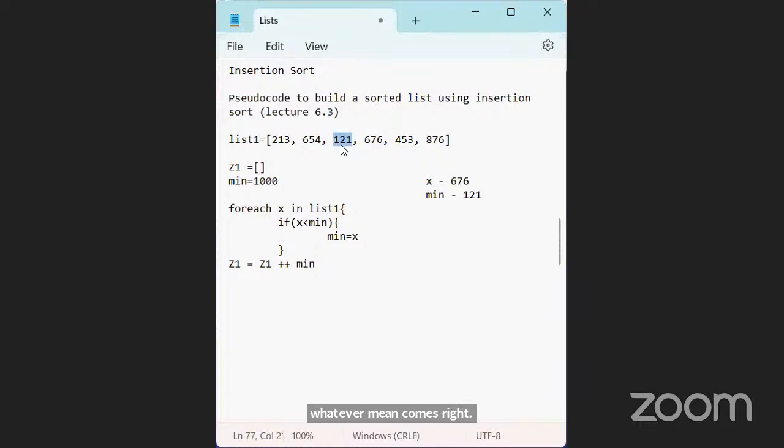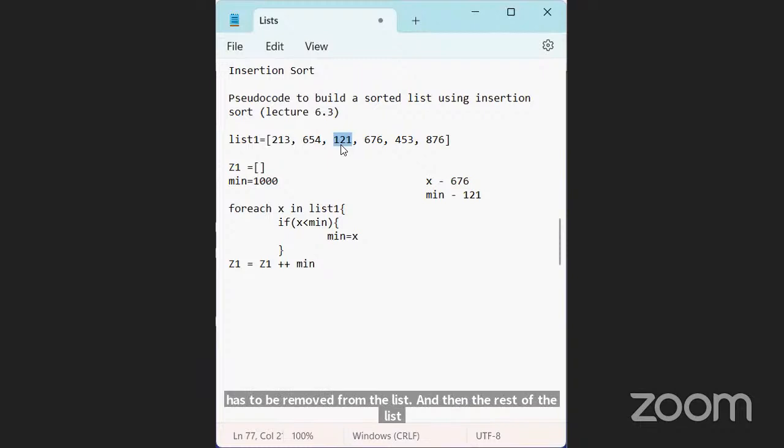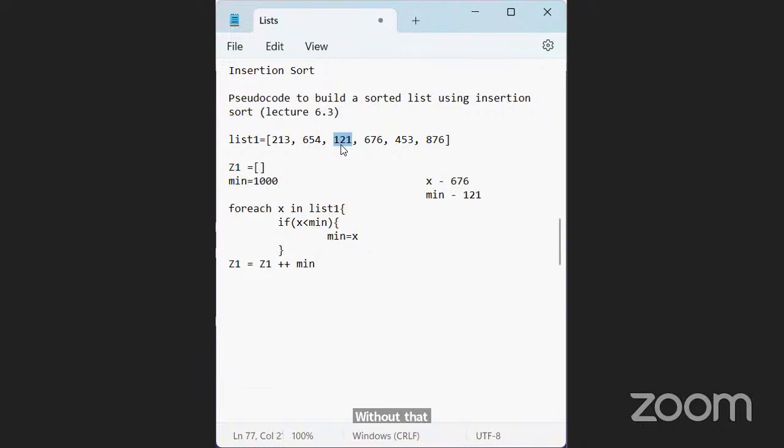But we know we don't need to remove it. That would change the list 1. And we can just have a variable that each time we add a value of min, it will store whatever we added.